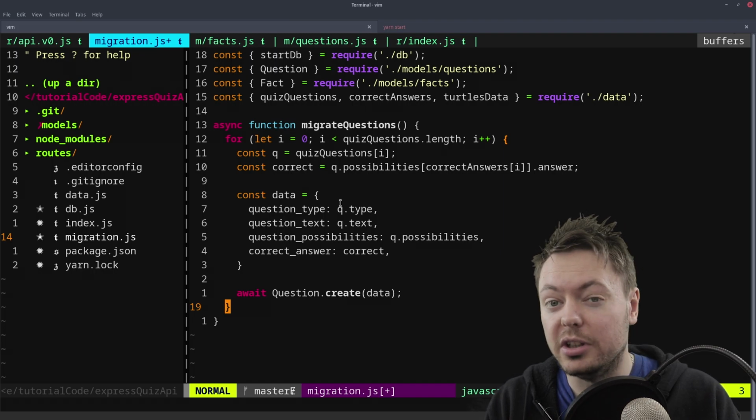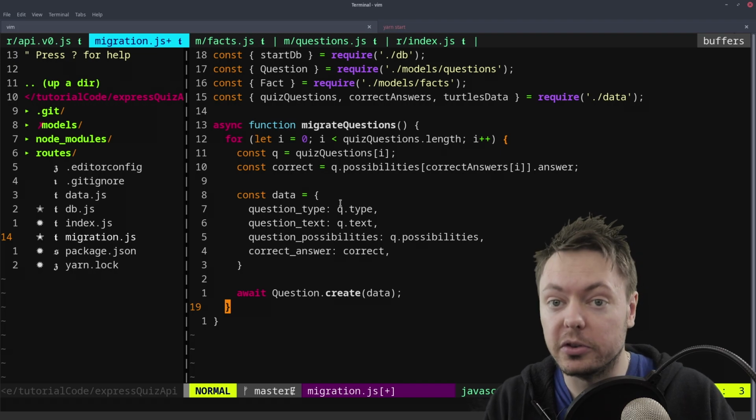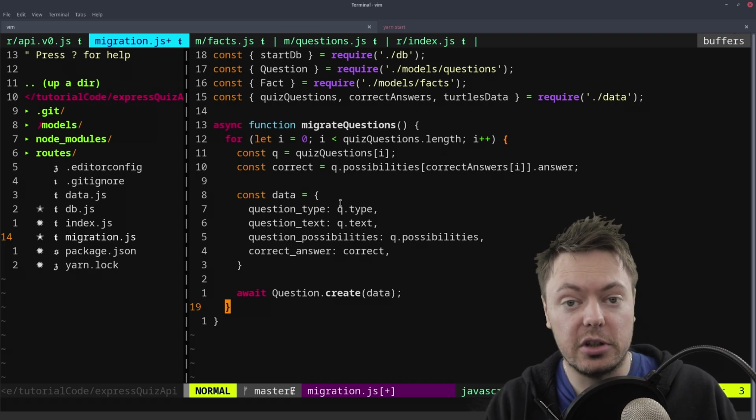And that is the beauty of async await. We added 2 extra words into our code, and we've simplified it by orders of magnitude. It's wonderful stuff. So now let's create another function that does the same thing and takes the facts information and puts that into the database.